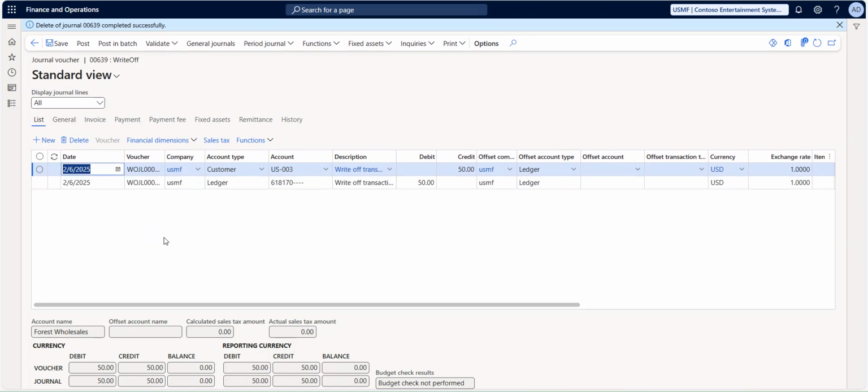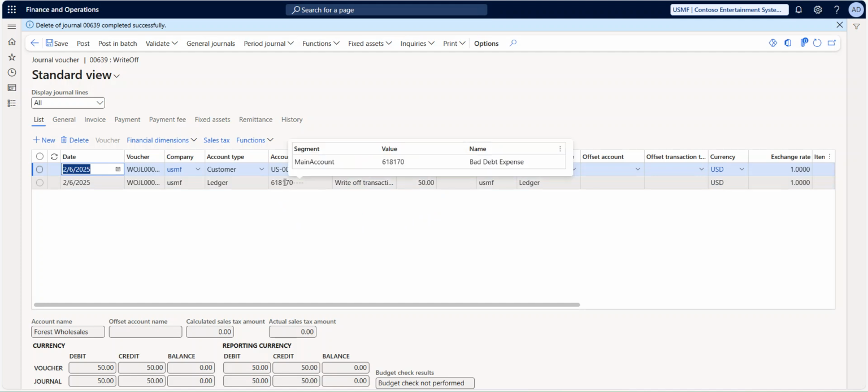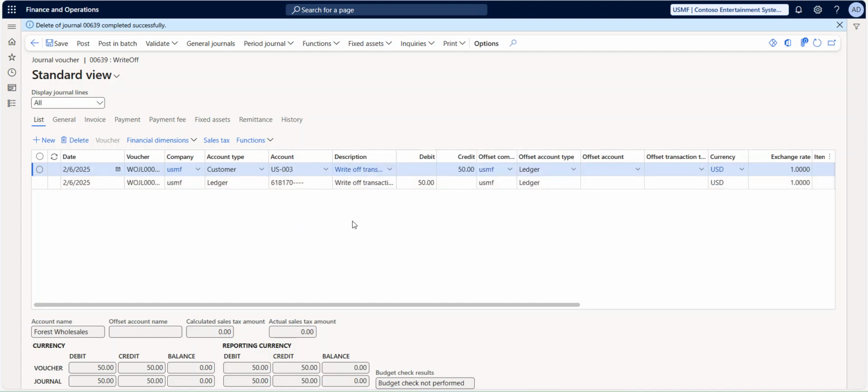Now you can see that my customer is being written off and the debt is being transferred to the bad debt expense account. Bad debt is nothing but those expenses that I will not receive from the customer moving forward, so we transfer them to this bad debts account. This customer balance of 50 is transferring to the write off. Once I post this transaction, what will happen to the 50 balance that is showing under the customer master? Let me show you that.